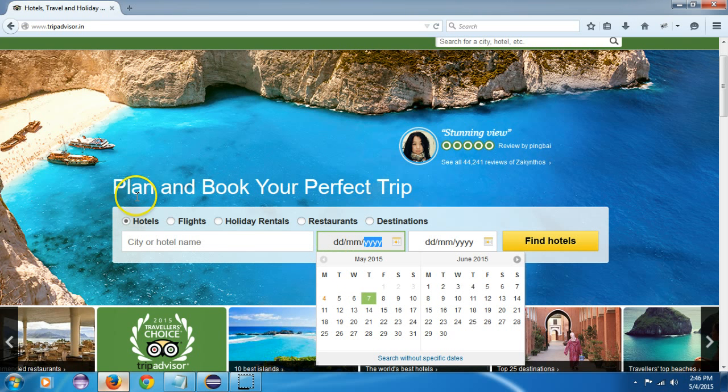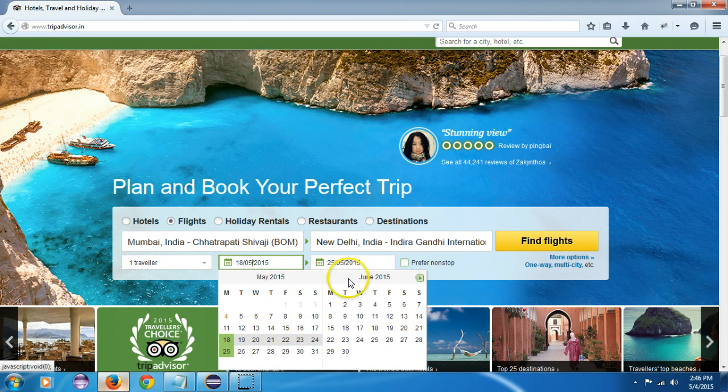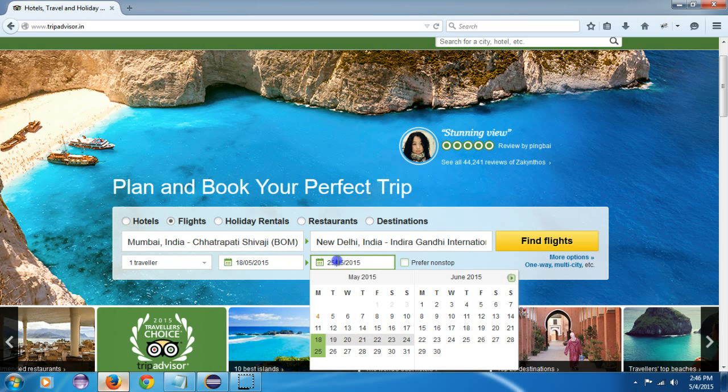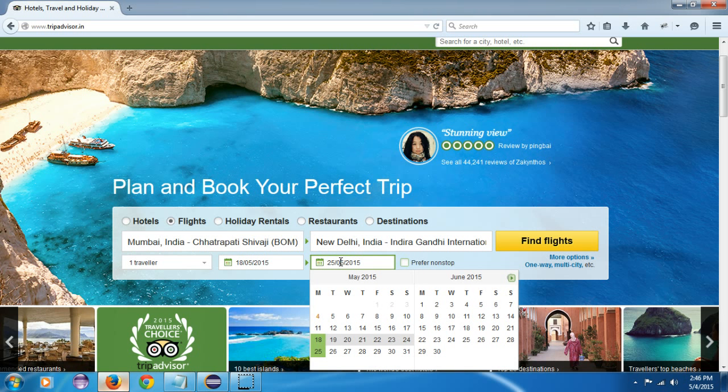What I will do is first click on flights. I want to check the flights from Mumbai to Delhi. I will type here Delhi. I will click on this calendar, find some day, click on some from date and to date, and click on flights, and it will display all flights for the specified date from Mumbai to Delhi. The main logic we'll be applying is how we can select a date from a date picker.